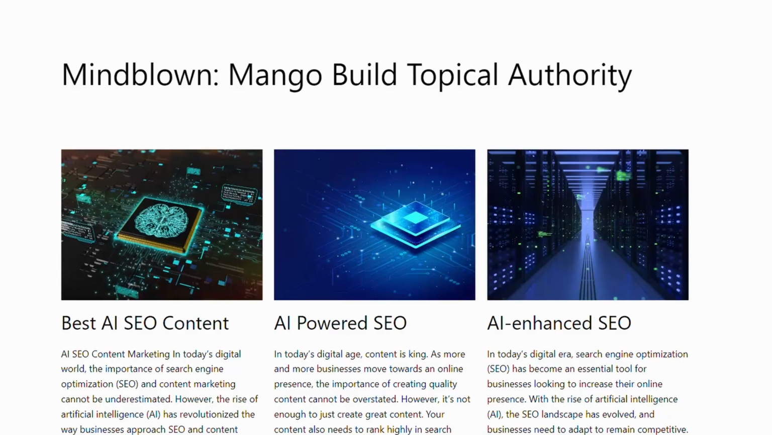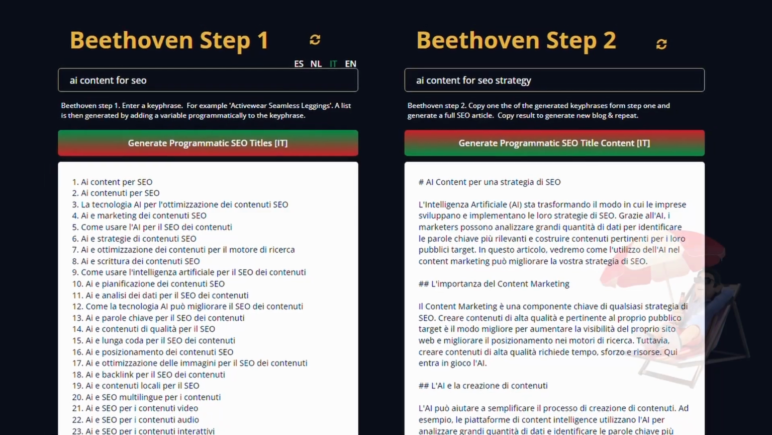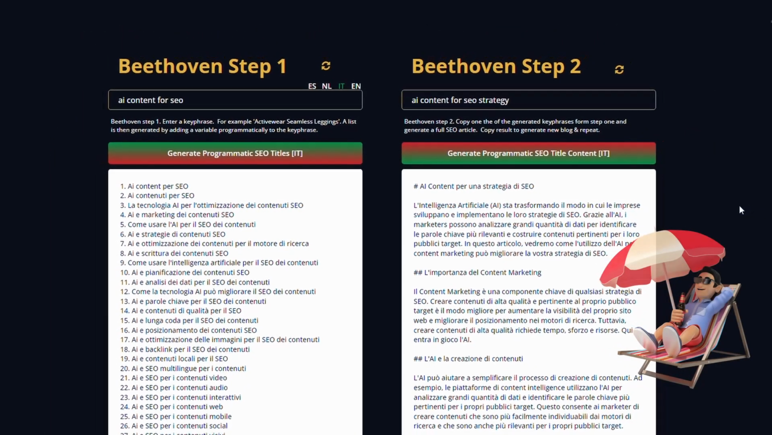And as a bit of a bonus, I'll also show you how you can do this in other languages like Spanish or Italian. The process and tools that I'm going to show you will radically change the way you approach SEO.